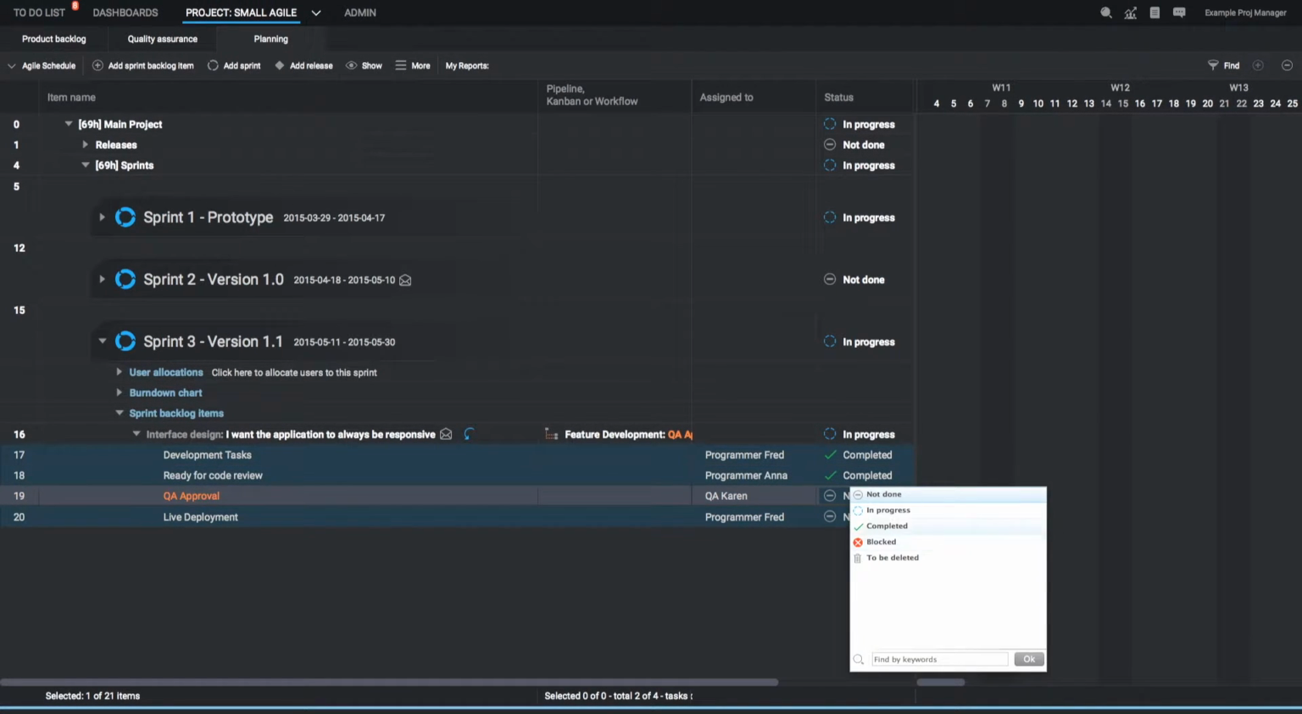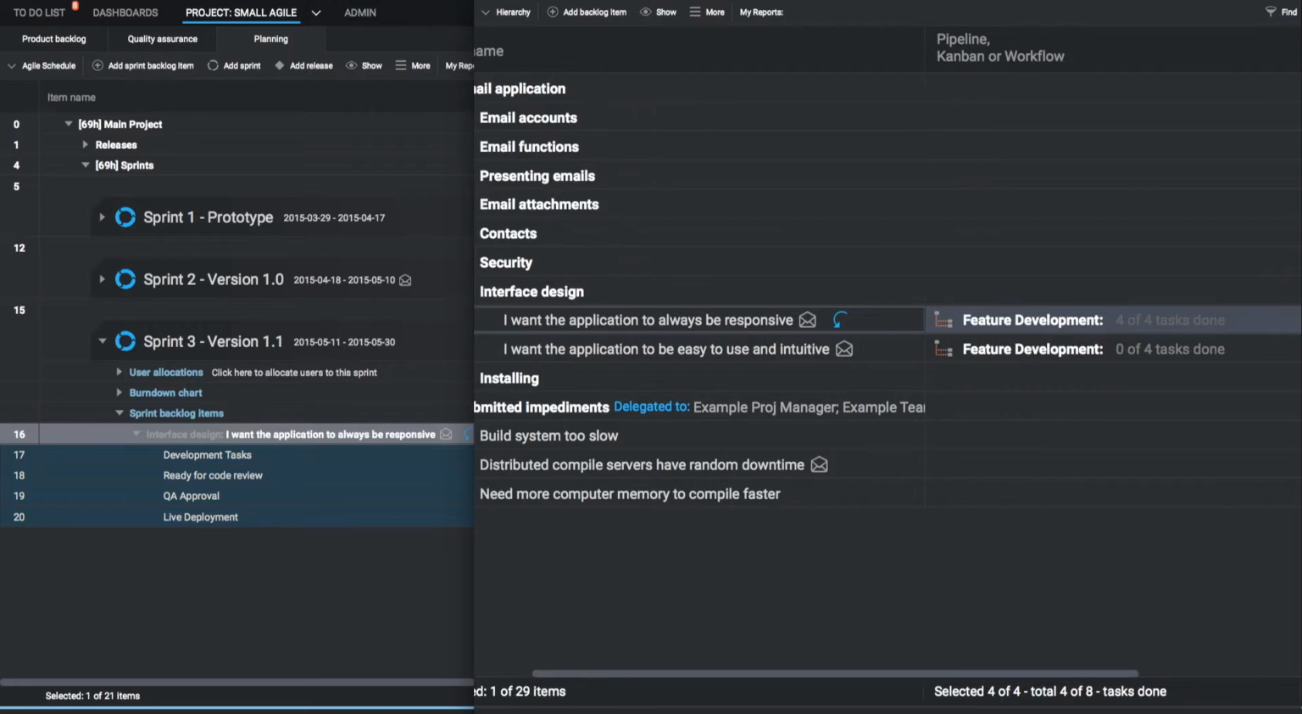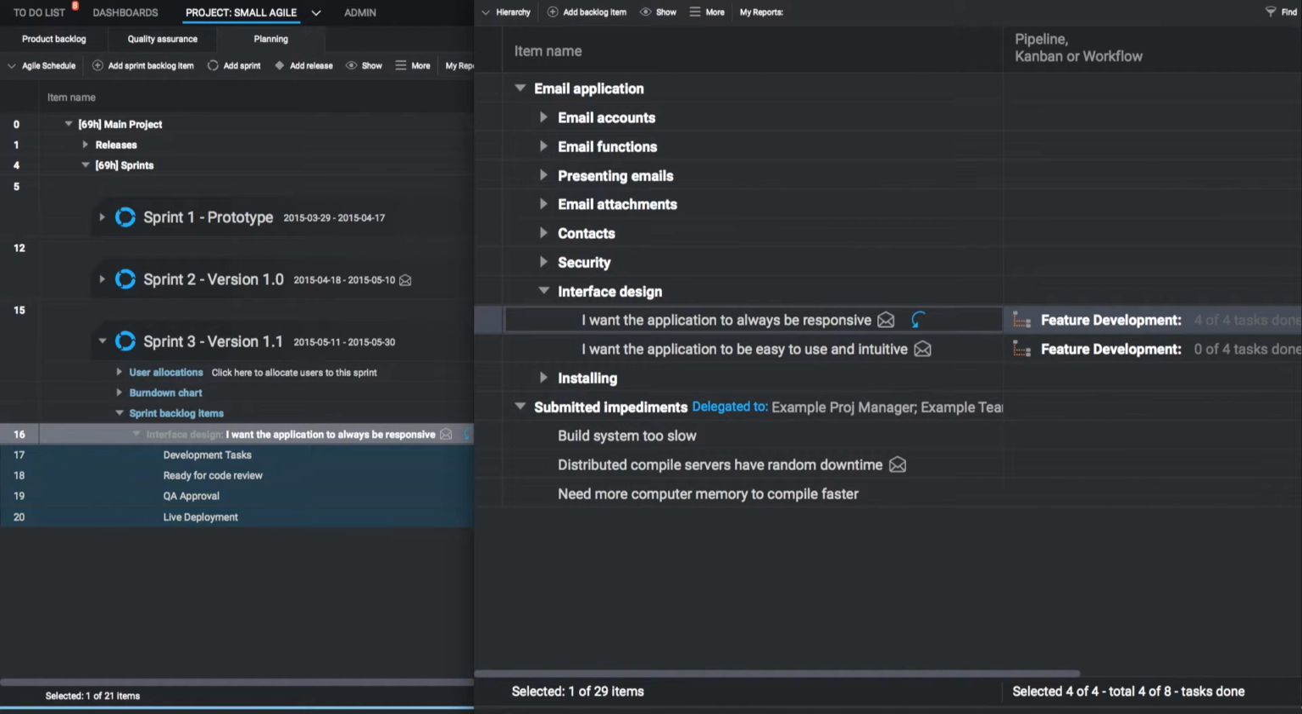If QA Karen would complete it as well, we are now ready to do live deploy. Programmer Fred can do this, and the whole feature has been completed. If we look in the backlog, we can see that it has been completed there as well. In reality, we might be able to live deploy the feature without doing the code review.